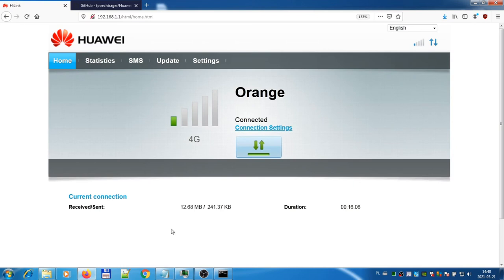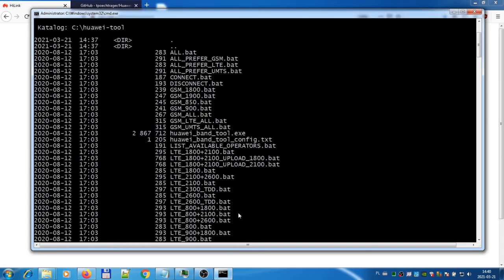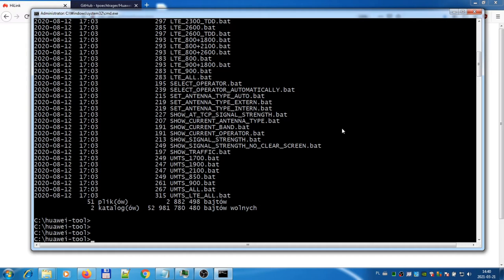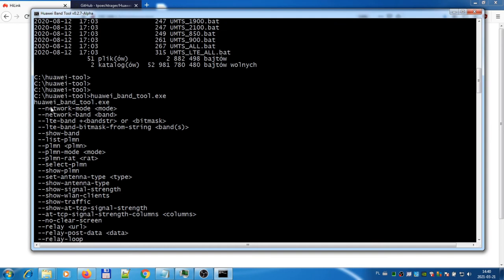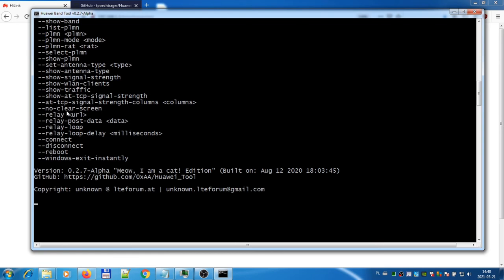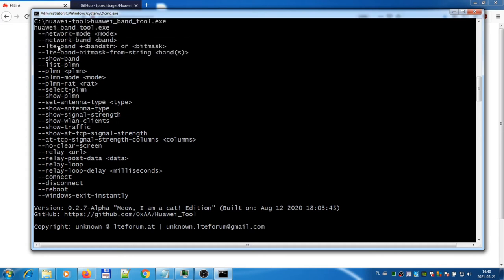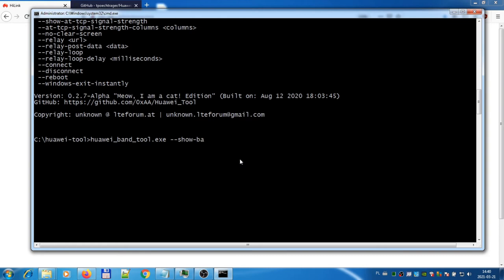We can close Notepad and we can see if the tool is operating correctly. Best would be to launch the command huawei-band-tool and it will show you available options. First of all, we'd like to see if the modem is operational. So we issue the command show, for example, and it will list the bands available for this modem.